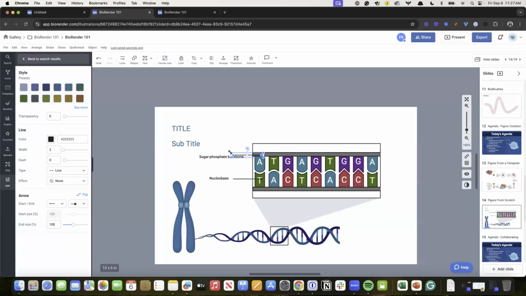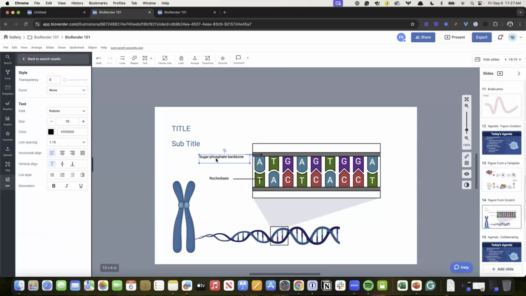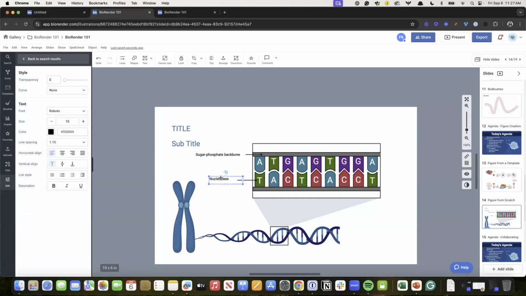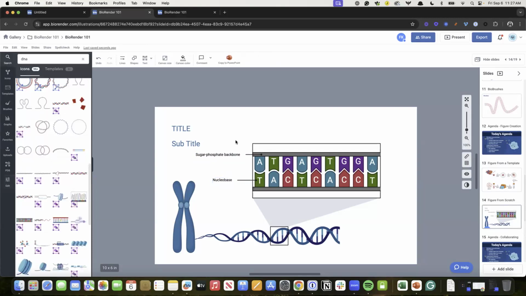for the sugar phosphate backbone. I'm going to reduce the size and rearrange my labeling. I'll do the same for the other label. And there we go, a figure made from scratch in less than a few minutes.